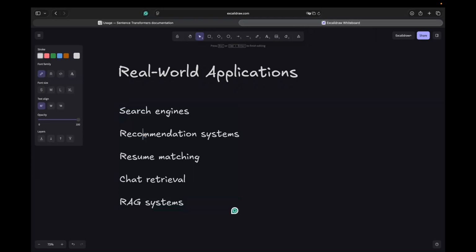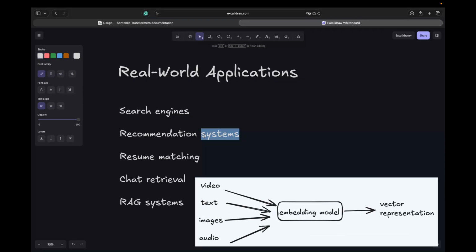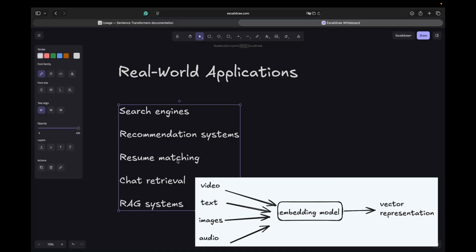And there's the recommendation engine. YouTube, Facebook and all of these platforms try to look for things similar in meaning to what you're currently doing. Not just text can be converted into embeddings: video, images, audio, and all sorts of data can be converted into embeddings.